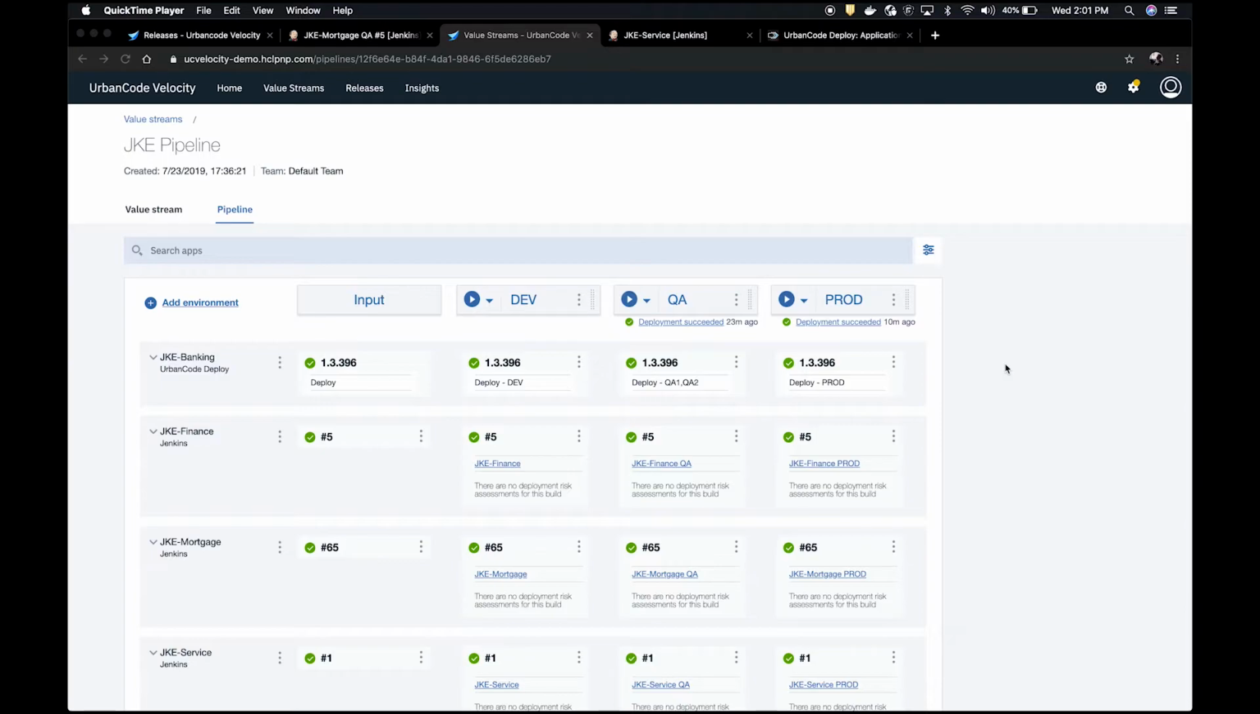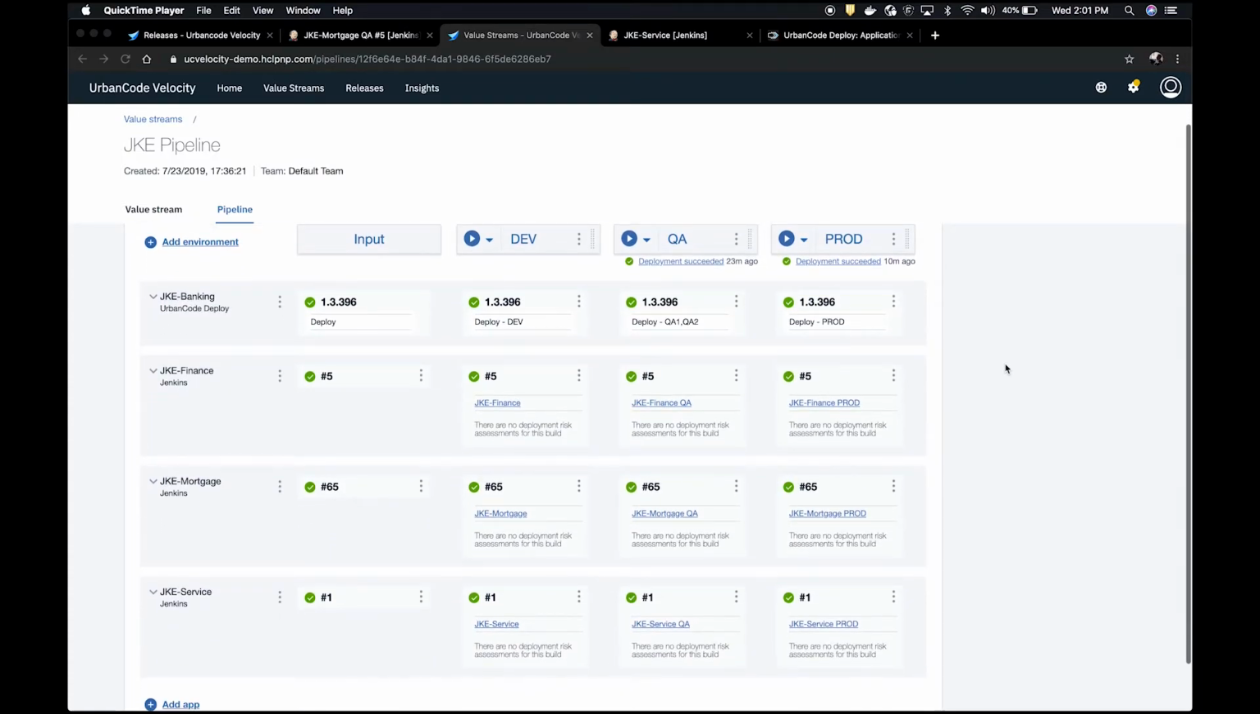Okay, and now jumping ahead just a little bit, once the deployment to production succeeds, I can see that my full version inventory has been updated. Everything that was most recently built is actually all the way deployed into production with these nice green arrows next to it, including my new JKE service application.